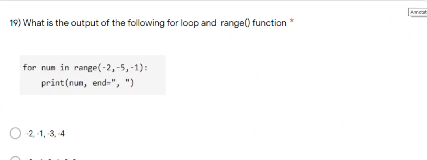Here the next question is, what is the output of the following for loop and range function? Okay, so for num in range of, what is given? It is a variable name. It is a variable. This variable is taking the values from this range. So what is given? Range of -2, -5, -1.